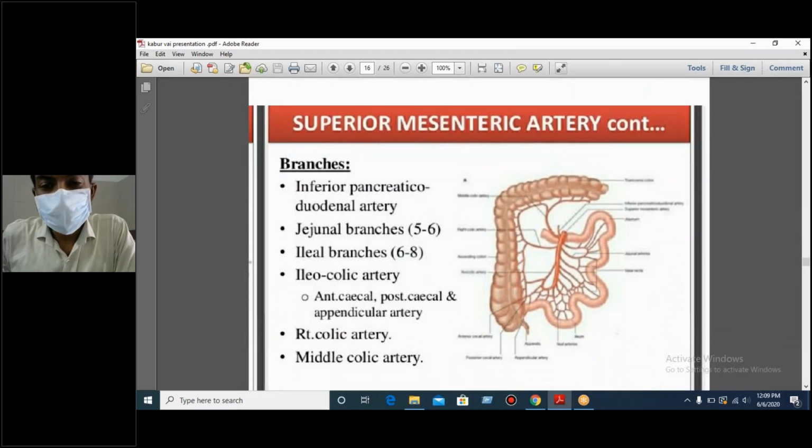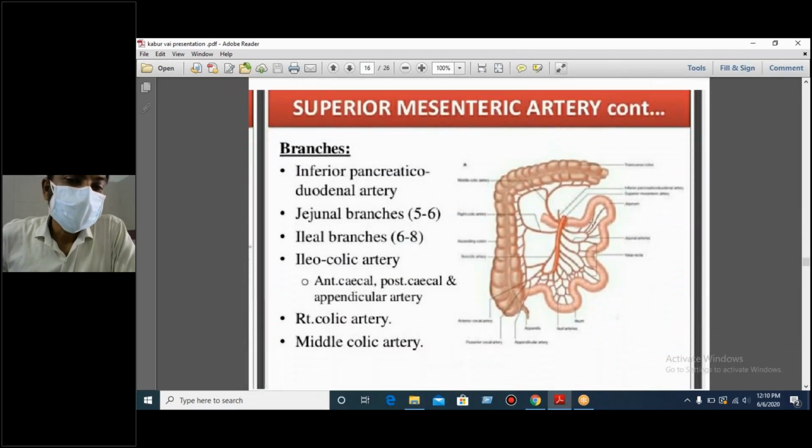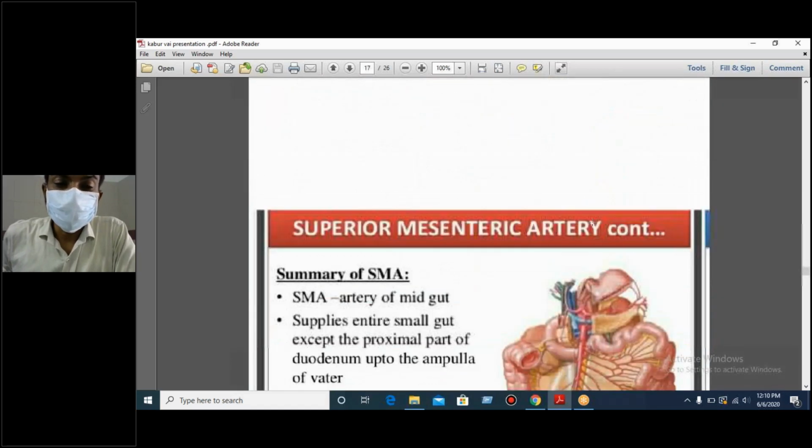Superior mesenteric artery branches. What are the branches of the superior mesenteric artery? Inferior pancreaticoduodenal artery, jejunal branch, ileal branch, ileocolic artery, right colic artery, middle colic artery.